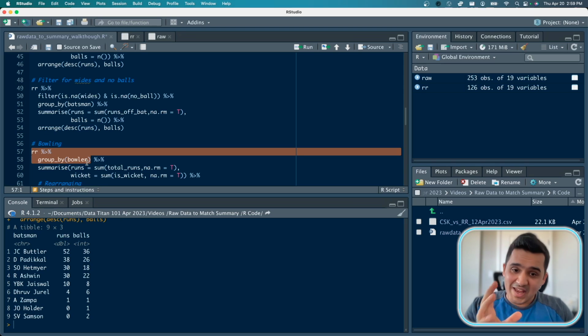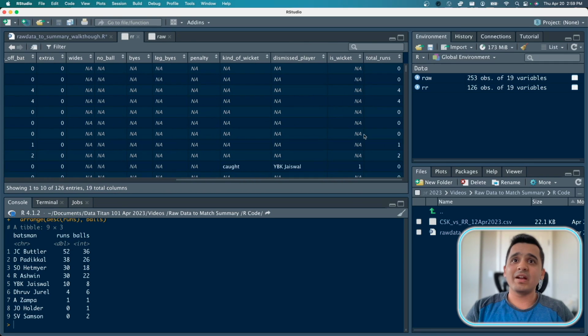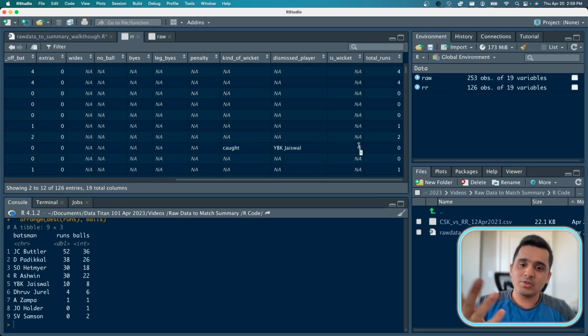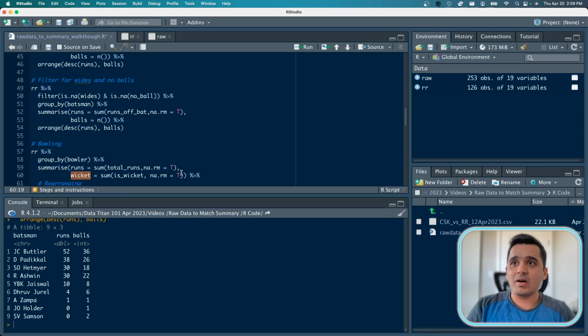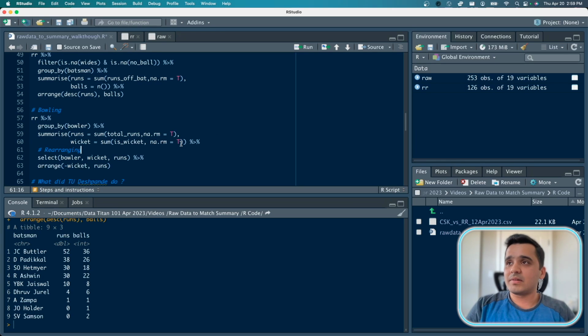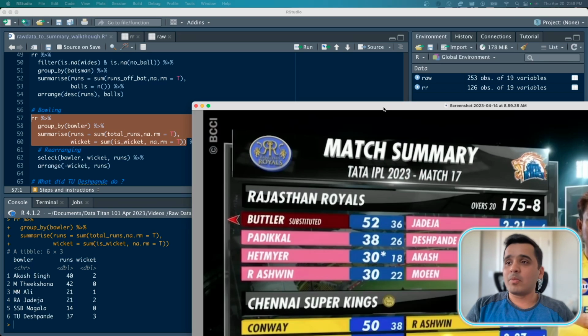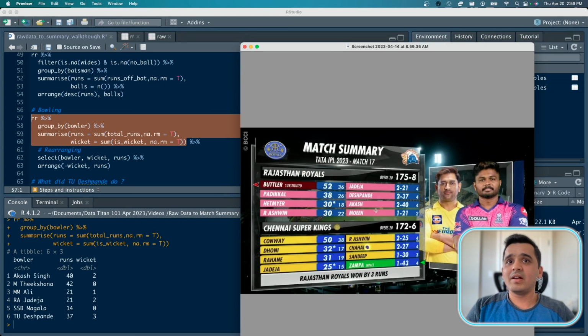So we just group by every bowler that we have, and we do runs is equal to sum of the total runs, na.rm, and wickets is the sum of the is_wicket column over here. So if we have a wicket, then the value is 1. So we'll just do a sum of the number of wickets that were taken. And so I'll just first run this. So we have the bowler, we have the runs, and we have the wicket. But turns out that when we look at the match summary, we first have the bowler, we have the wicket first, and then the runs.